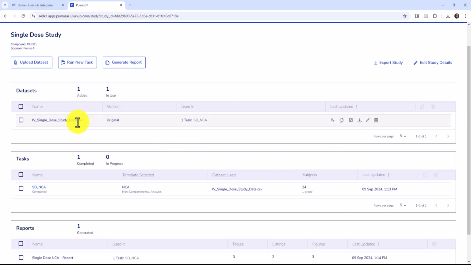Now, the other thing that you can do with the dataset is, if you hover over this last updated section, you will get 6 different actions that you can perform. The first action is transformation. As you can see, you can transform the data, and I'll go into the details. You can copy the data, you can view the data in a different tab in the browser, you can download the dataset, you can edit the dataset, or you can delete the dataset. So let us go ahead and talk about one thing at a time.